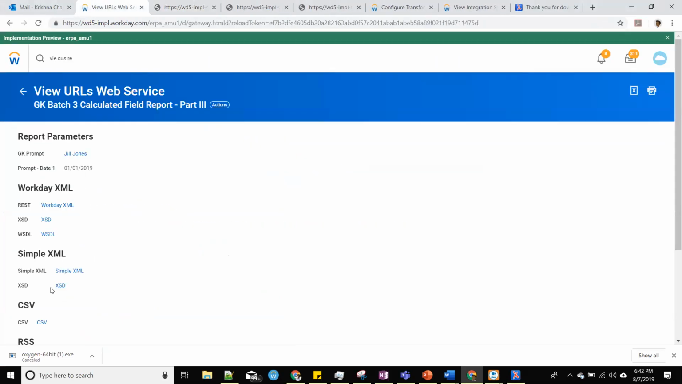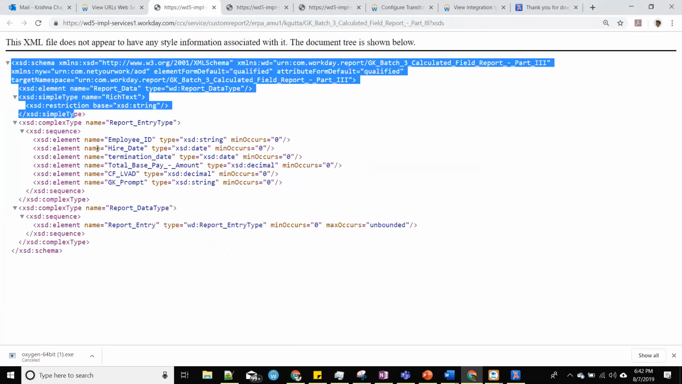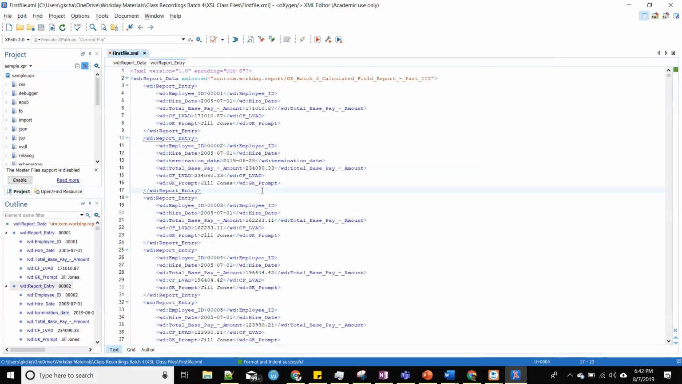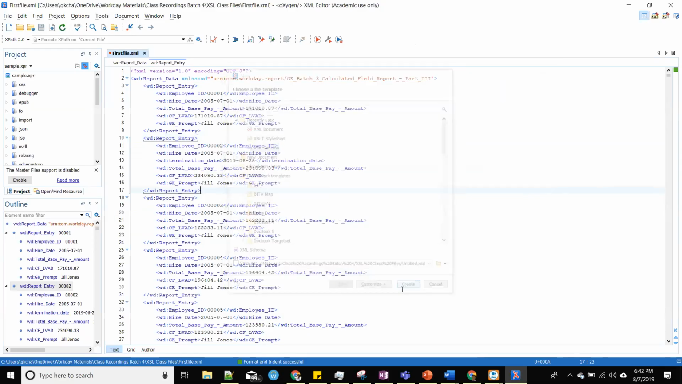for that specific XML. Whatever XML you're writing your code on, get that XSD. If you're writing it on Workday XML, get this XSD. If you're writing it on simple XML, get this XSD. So schema defines your XML, right? So I will put it here. Control N as a new XML schema, create.